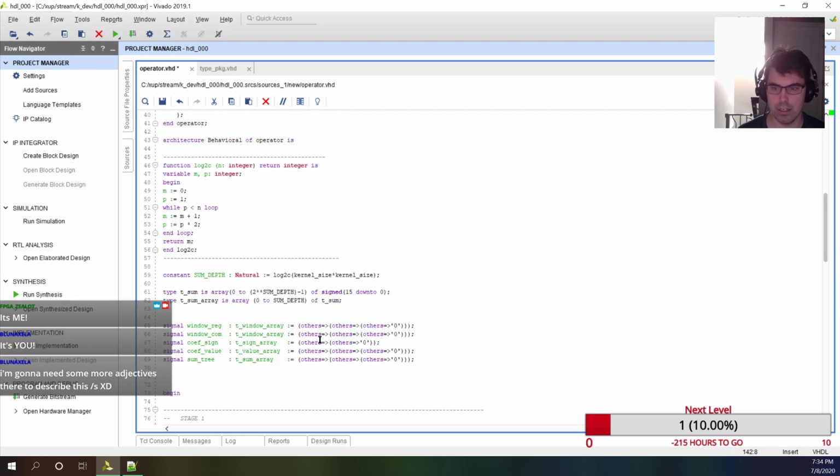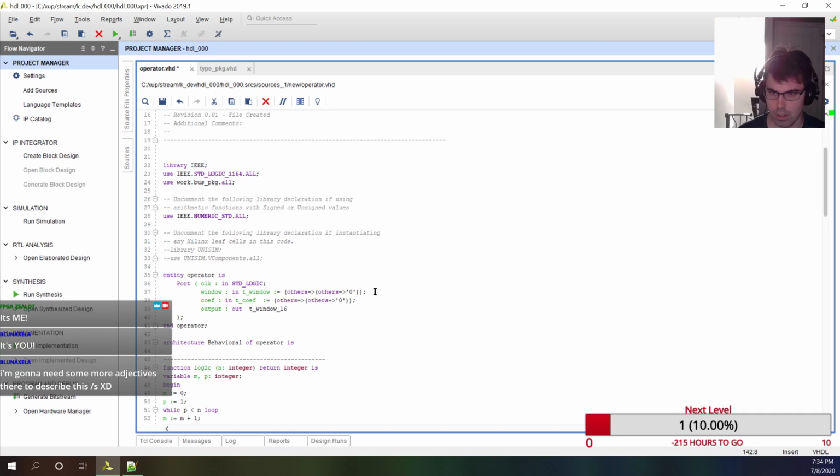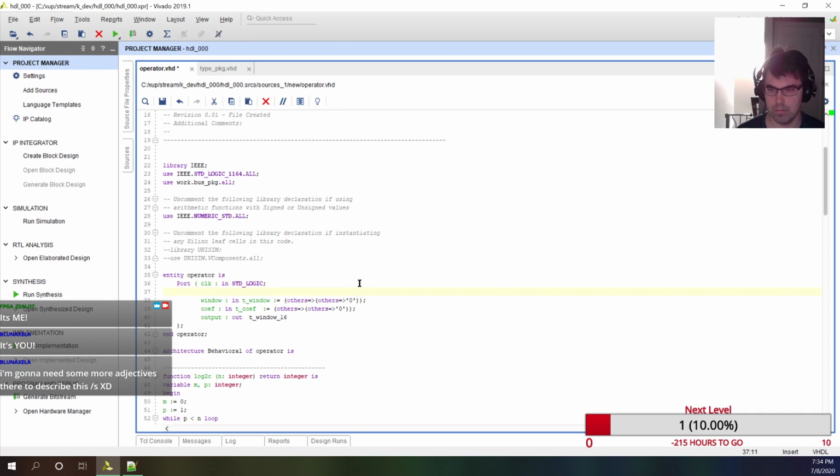So first thing, let's add an input real quick. We're going to say shift value in standard logic vector, we'll just do 4 bits, right? We only want a 3 down. Yeah, it's just going to be 4 bits wide.